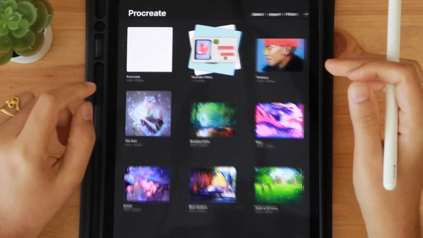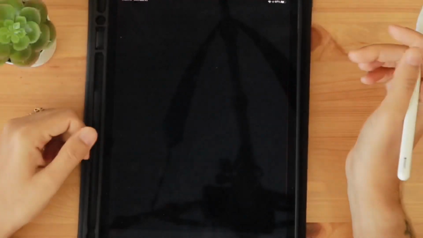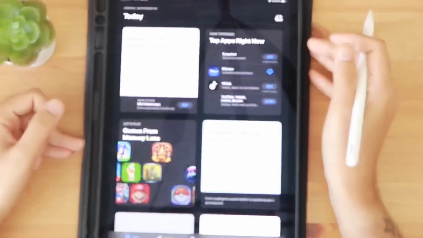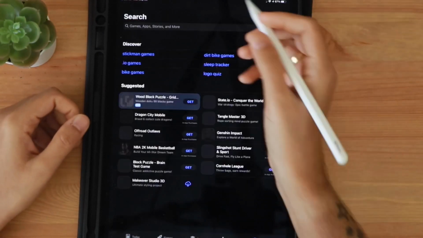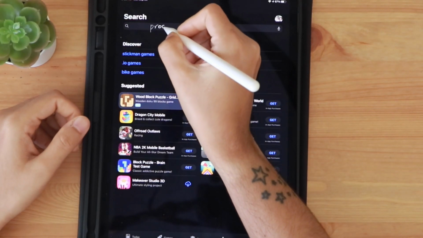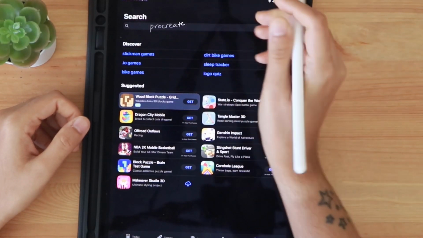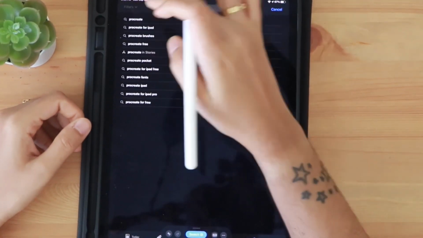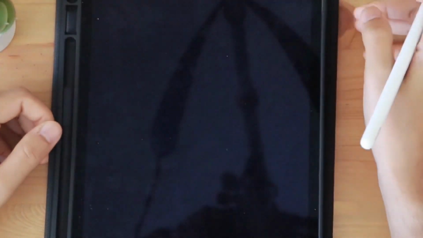To download the app, open App Store, search for Procreate and click on Buy option. I have already purchased the app, so it will open directly. This app is one-time purchase in App Store.